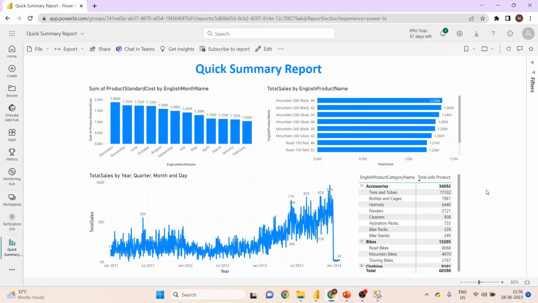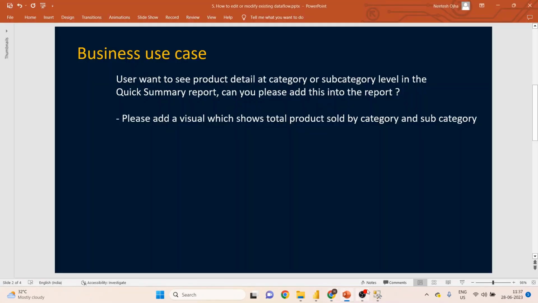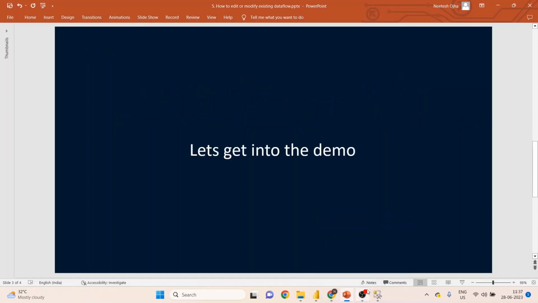So this is how we modify the data flow, and from that modified version of the data flow, update the report as well. This is the complete approach to update and modify any report which is built from the data flow. So let's go back to the PPT. Yeah, so the demo part we have already done.